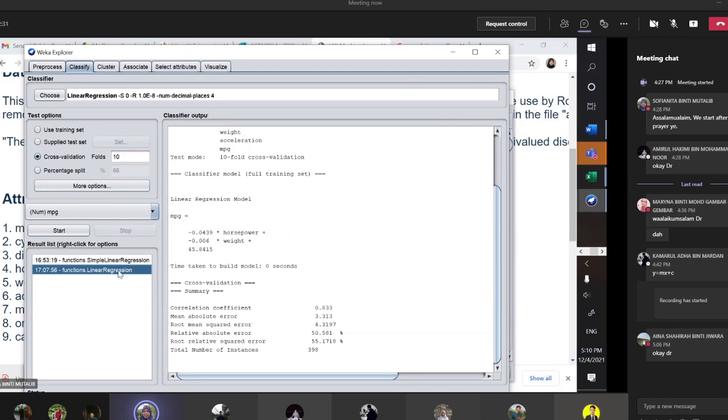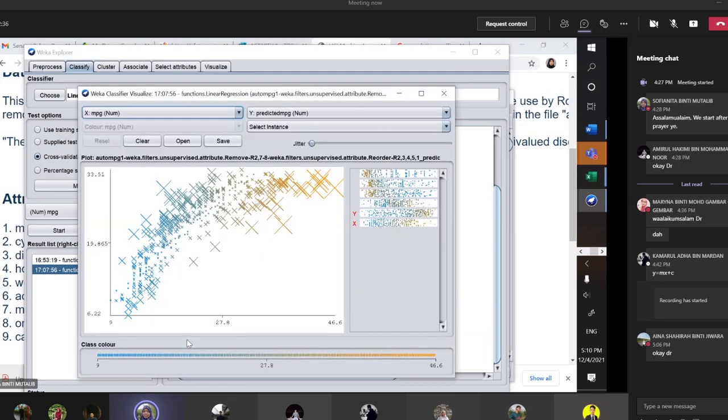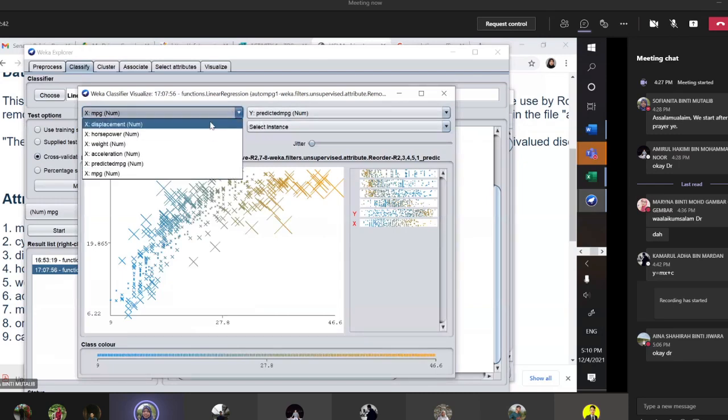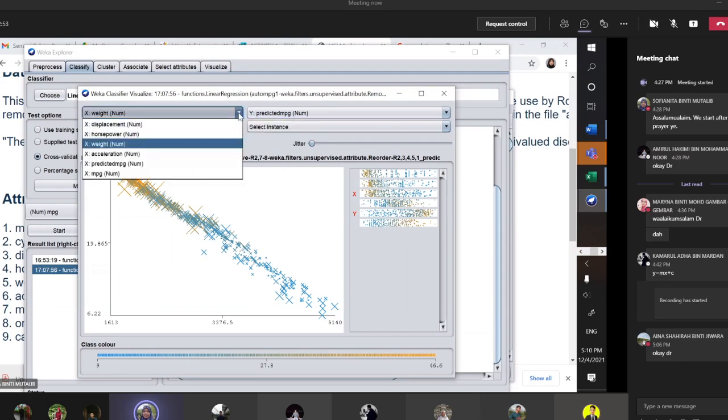Still, you can also have a look at the trend line. How does it show here in the trend line? So this will be the data, auto MPG. Let's have a look at the weights. Okay, a new trend line. And then it's also using, just now, what we call horsepower, isn't it?